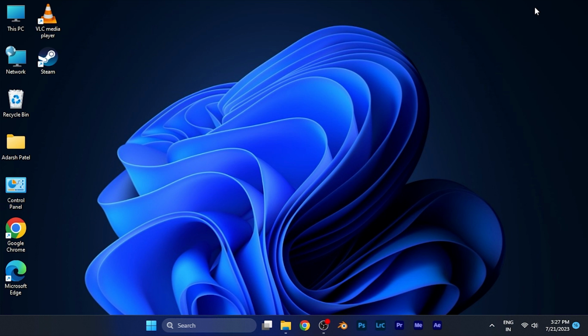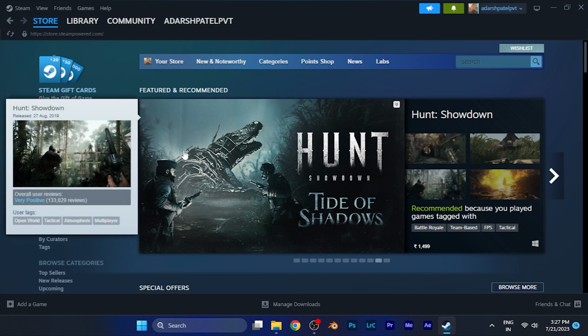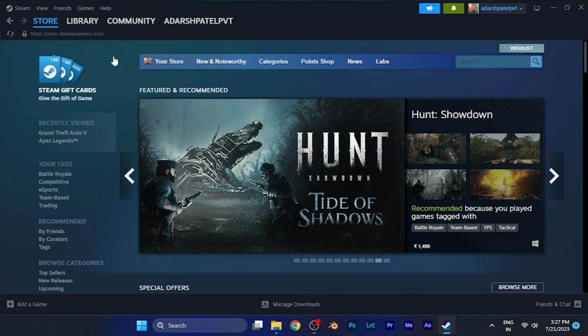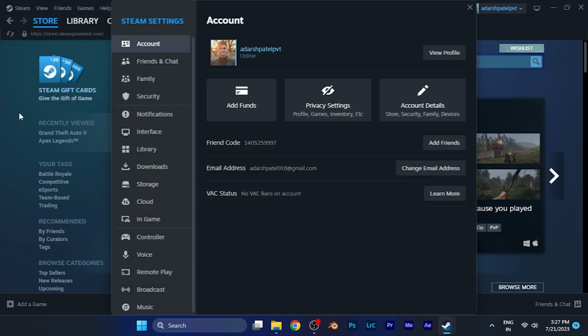So in order to do this setting, all you have to do is simply open the Steam software which you are using to stream the games. Once you open Steam, you have to go to the option of settings. You'll find it on the top left corner. Just simply click on this option, and at the second last option you'll see settings. Click on it, and now you are in the settings window of Steam.